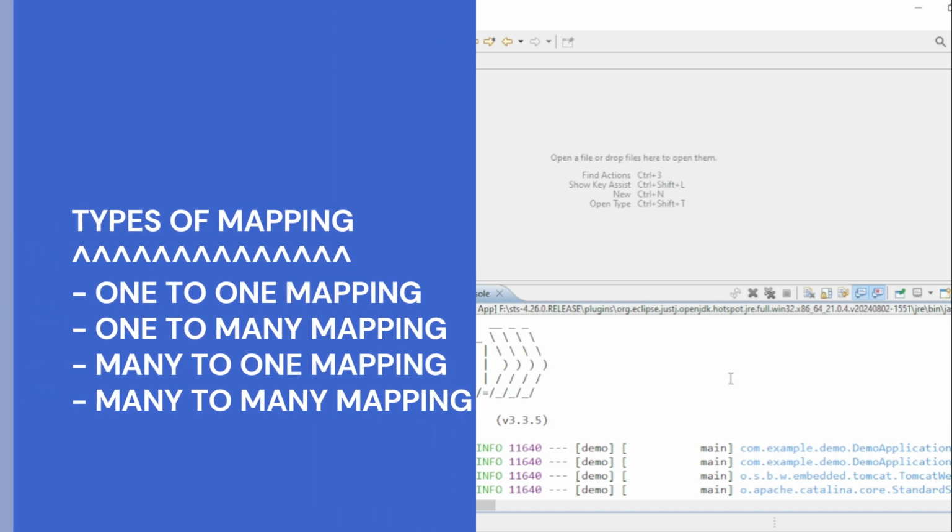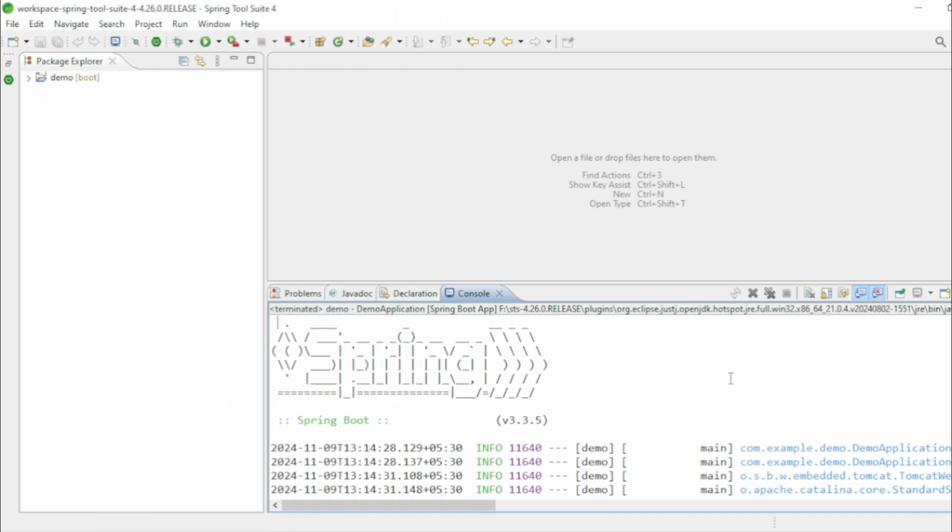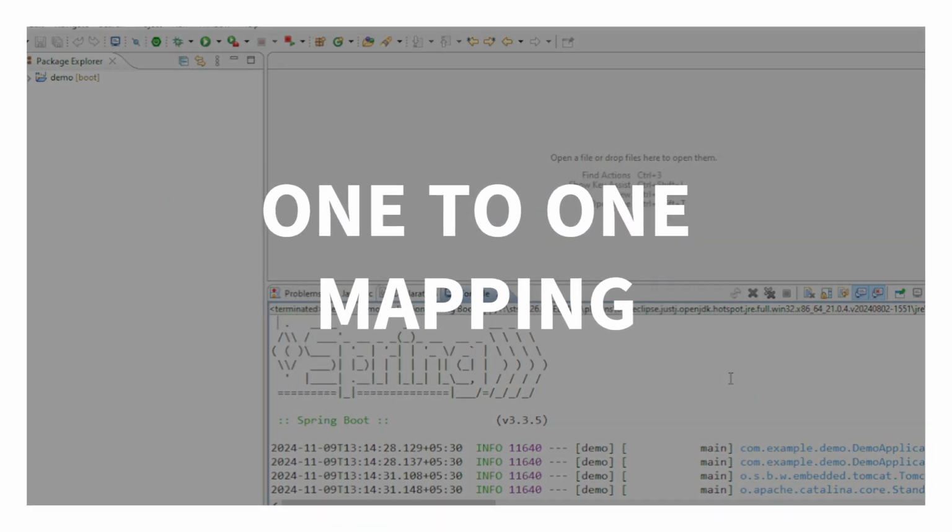One-to-one mapping, one-to-many mapping, many-to-one mapping. Also we have many-to-many mapping. So first in this session I'm going to teach you how to do one-to-one mapping.